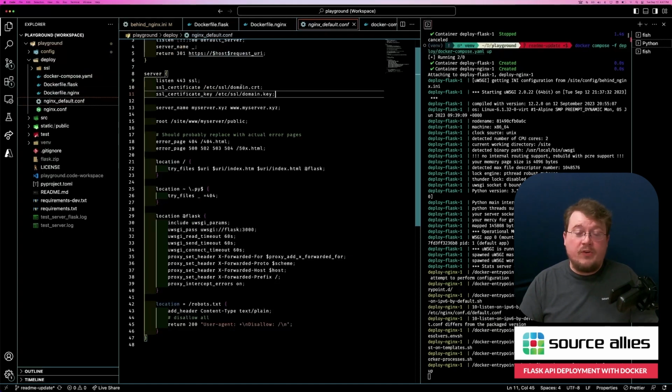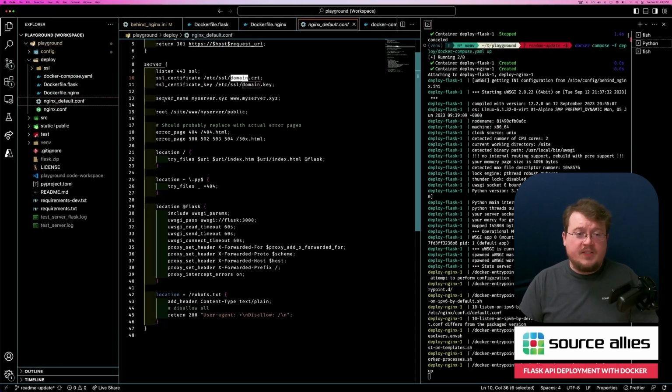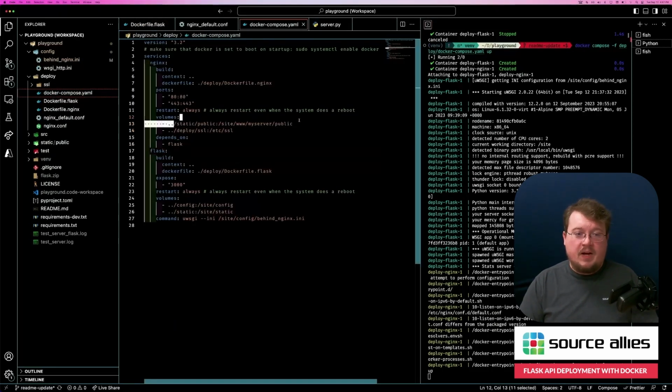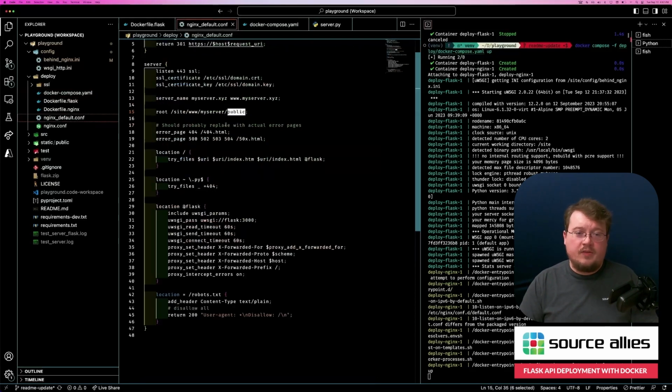If you have more than one domain, you'll want to use more than one actual SSL. You'll set the server name. For example, I just did myserver.xyz. I don't actually own that. This is just an example. And then I'll set what the root is. So the root is going to be whatever my server is /public. I did this because it's a pretty standard pattern, but that lines up with what I have here. So I've set my static public folder to be volume mapped under www/myserver/public. So that is where the root of all this is.